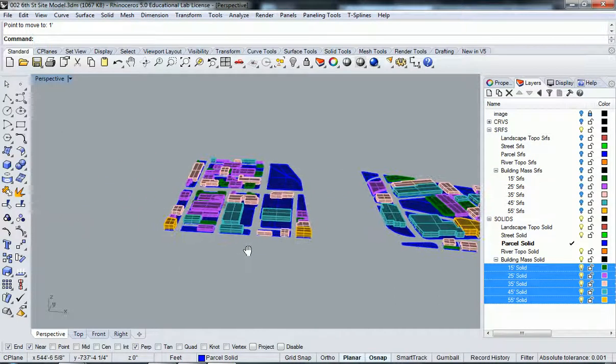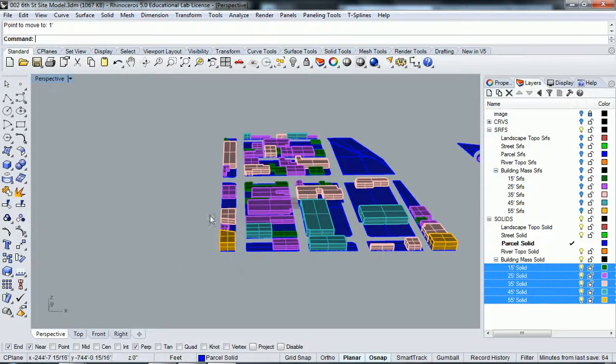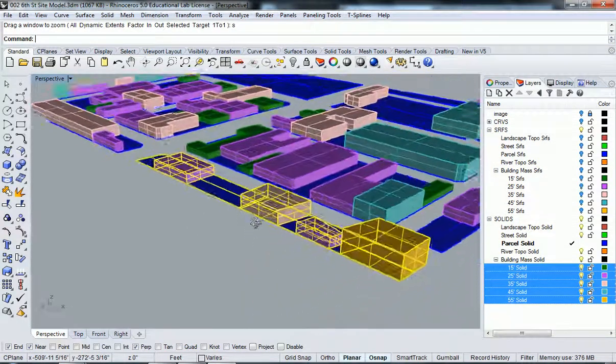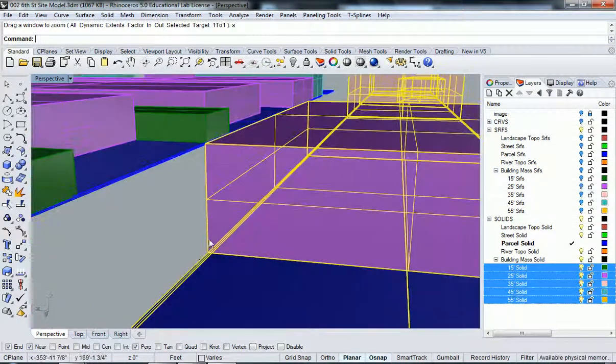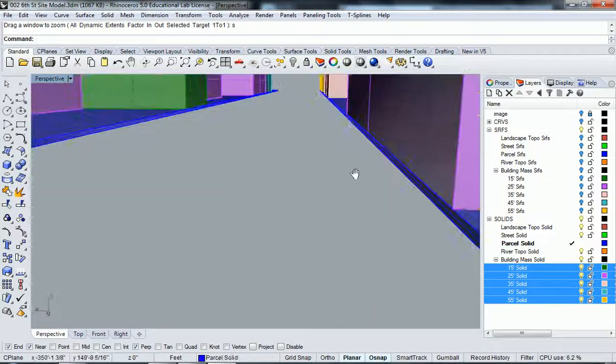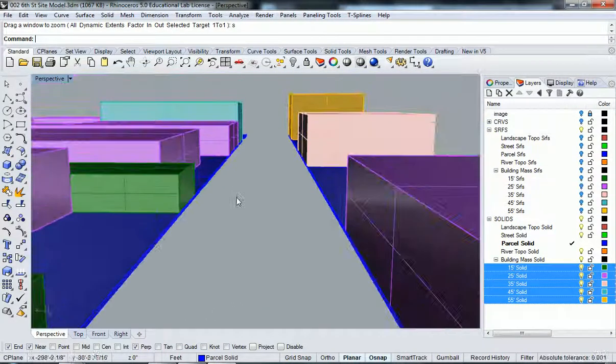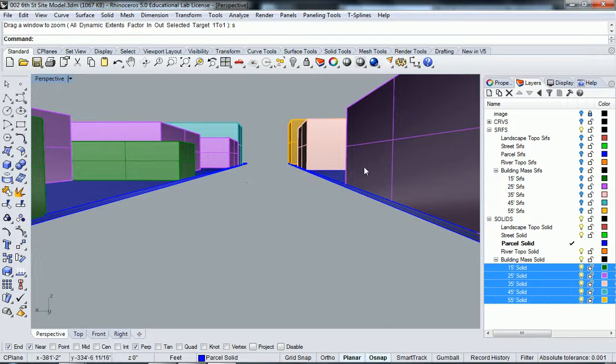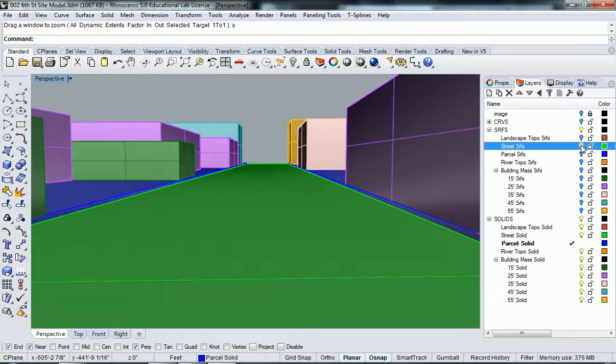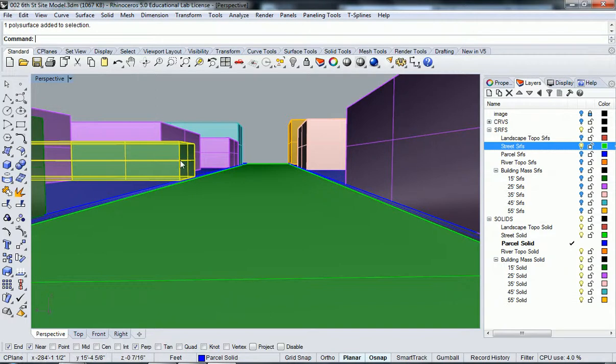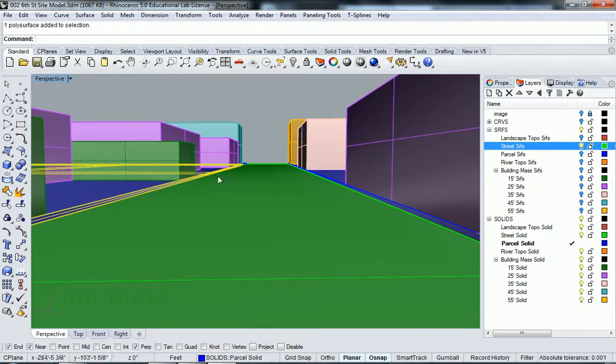So now I'm going to zoom in on just this area here. Zoom select, so Z and then S. I'm going to get in there real close. It looks like we almost have a street going here, right? So maybe let's turn on the street surfaces. And now it's starting to look a little bit like the city in a very schematic way, right? We have our building masses, we have our curbs, and we have our street.